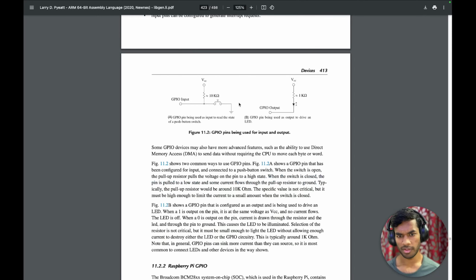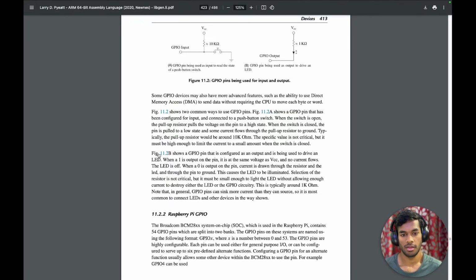Typically, the pull-up resistor would be around 10 kilo ohm. The specific value is not critical, but it must be high enough to limit the current to a small amount when the switch is closed. When the switch is closed, current can go from here to here, so that only a very small amount of current goes, so that current is not wasted in ground. I don't know, that is my theory.